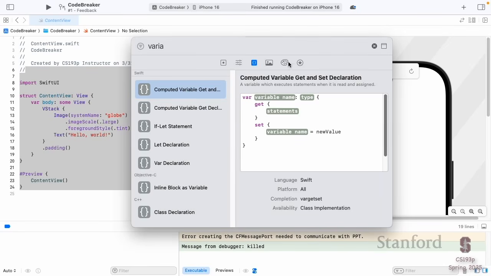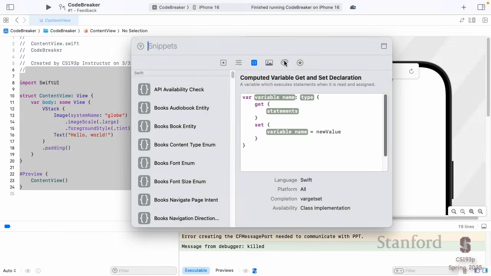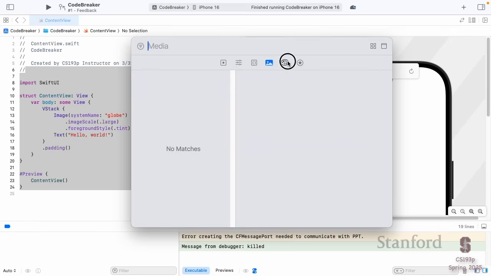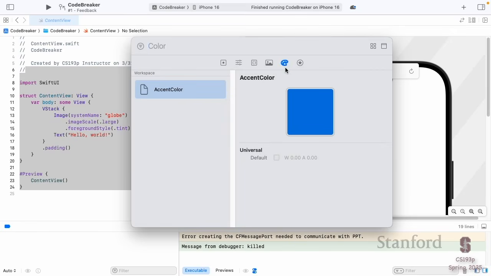And then in addition to code snippets, we have colors and images. These are things in your asset library. Remember I told you about that assets thing over there? That's these in there. You can name them, search for them, etc.